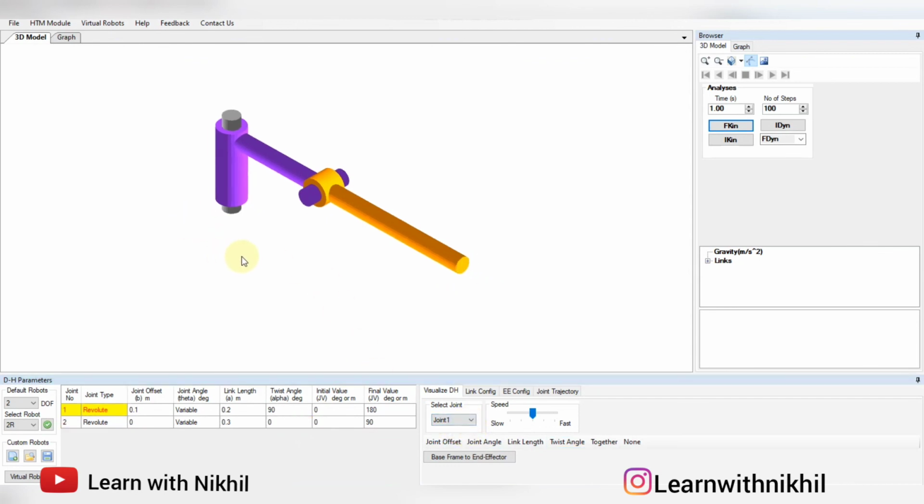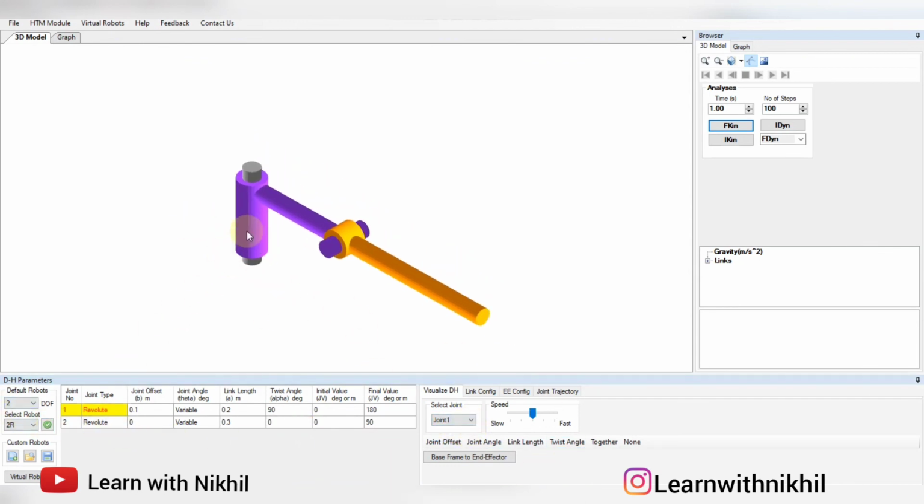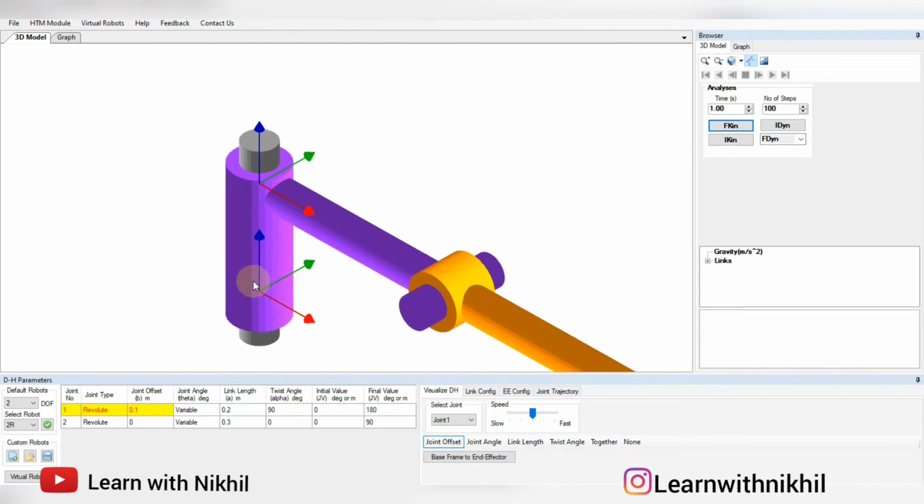Now joint 1, here you can see the Z axis, this is the Z axis coming outward, and the Z axis coming out from this is like this. So first is joint offset. Joint offset is 0.1. This is the initial coordinate, this is the Z axis. First it moves from this point to this point, traveling a distance of 0.1. This is the joint offset. It always moves along the Z axis.